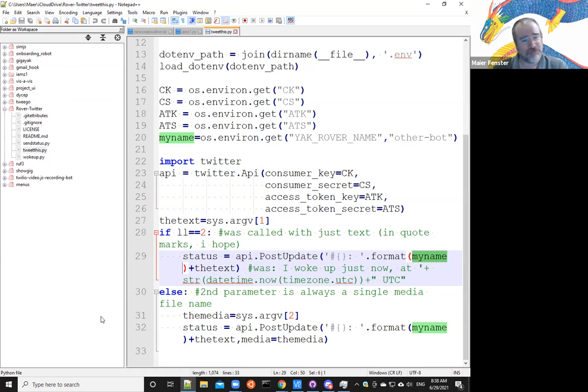Now, a different rover can carry out exactly the same command, they would get the same, let's say, last 20 tweets, and they would choose a different one to respond to. And each rover will be responsible for keeping track of the last tweet that it responded to. So there wouldn't be any clash even if you had multiple rovers running.